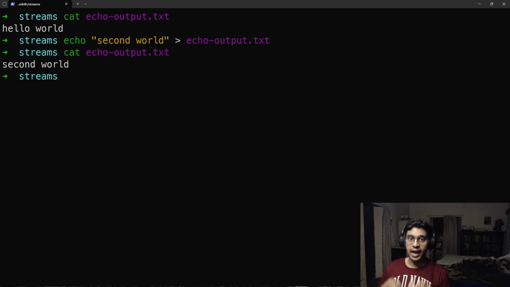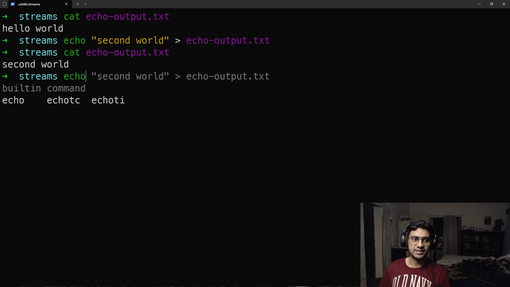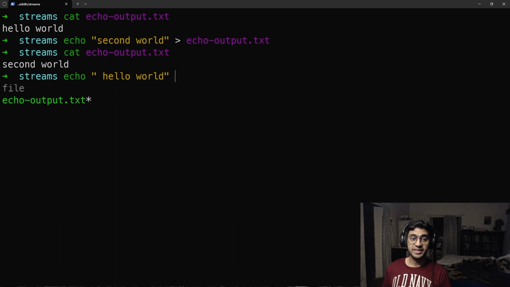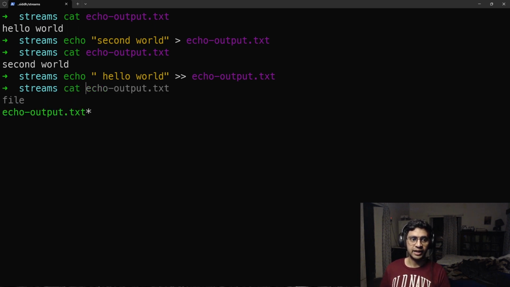Now let's say I want to just append. I don't want to overwrite, I only want to append. So in that case, what I can do is echo hello world. But this time, instead of giving just one single greater than symbol, I will give it two symbols and put the file name. This simply means that I want to append. I don't want to overwrite, I want to append. So if I press enter and I check the contents of echo-output.txt, you'll see that I have both. Now there's an extra space here because I gave an extra space within the text.